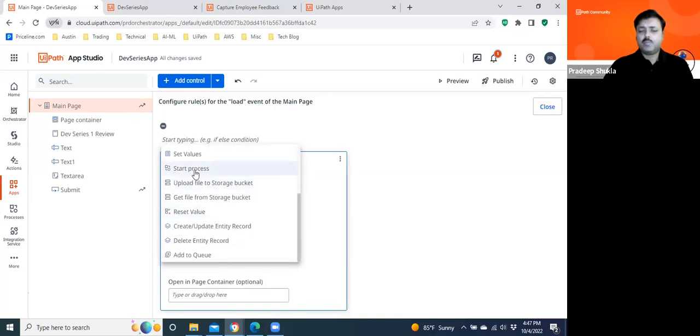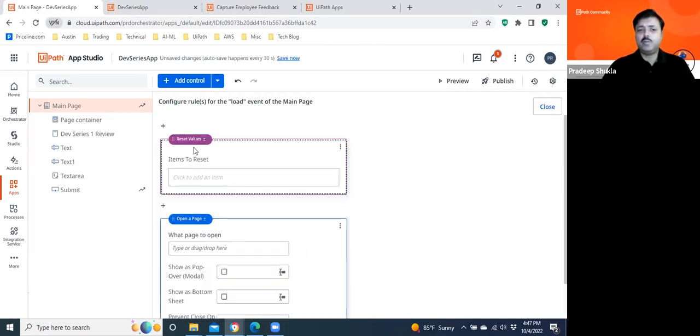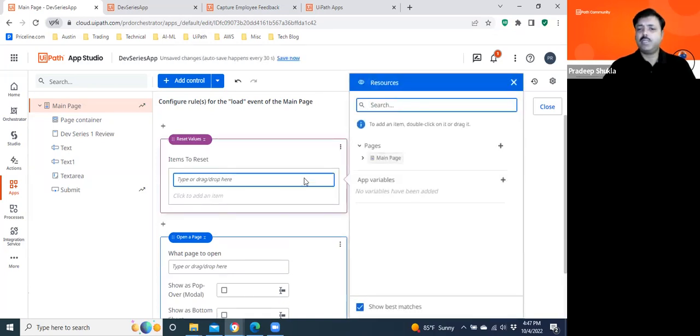And start process, we already looked at. If I want to directly start a particular automation here, I can do that. The rest of these objects we will look at. There is another object, reset value. If I go here, I can reset these values. So let's say on this form, when I collected name, email address, and feedback, once the user clicks on the submit button, I want to reset that form. So I can go here and pick up what objects I want to reset.